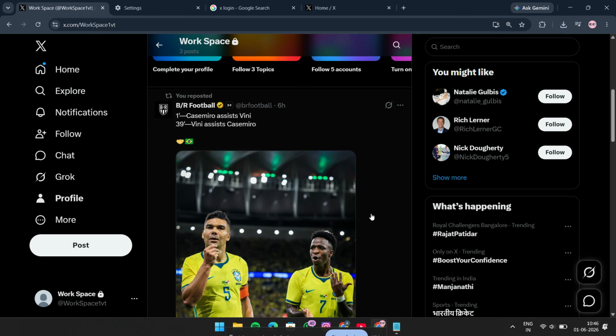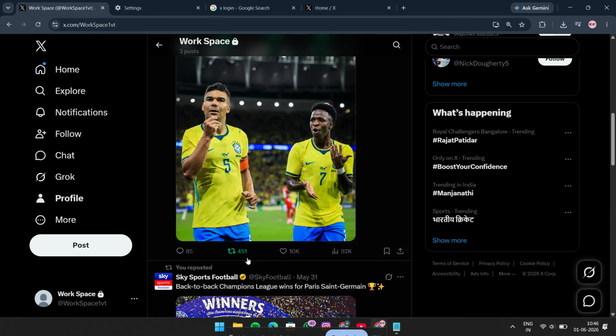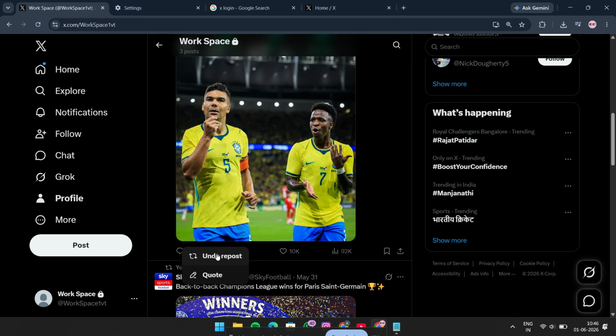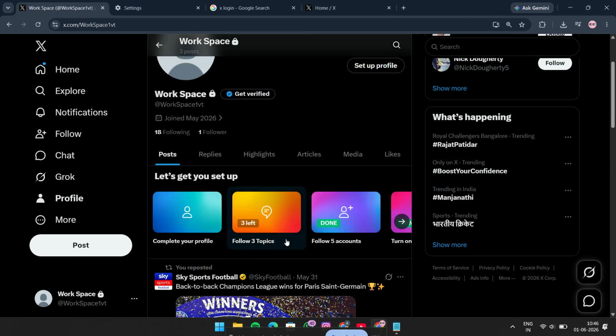When you see the repost, look for the repost icon at the bottom of the post. On X, this is usually the same icon used for reposting content, and it will show that the post has already been shared. Tap or click that repost icon, and a menu will appear. From that menu, choose Undo Repost. This is the option that removes the repost from your profile immediately.